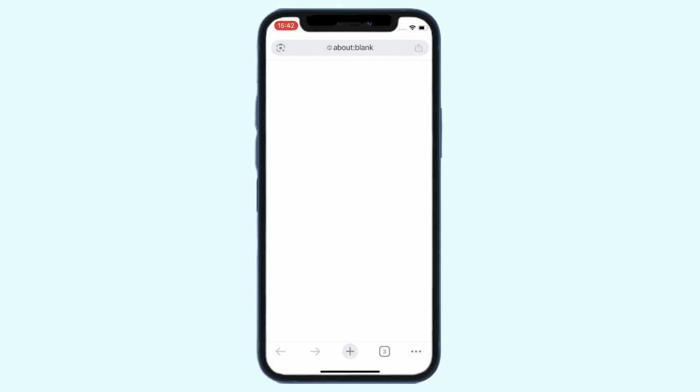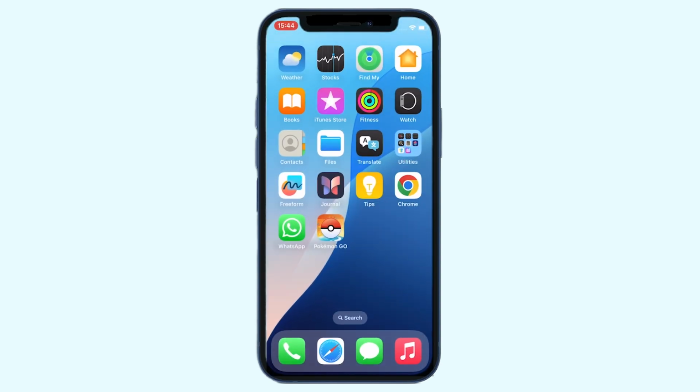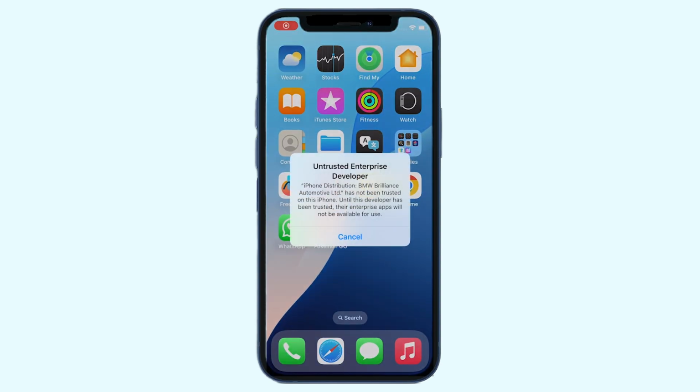After downloading, avoid clicking any ads on the web page and return to your home screen. If the download doesn't start, you may try again.